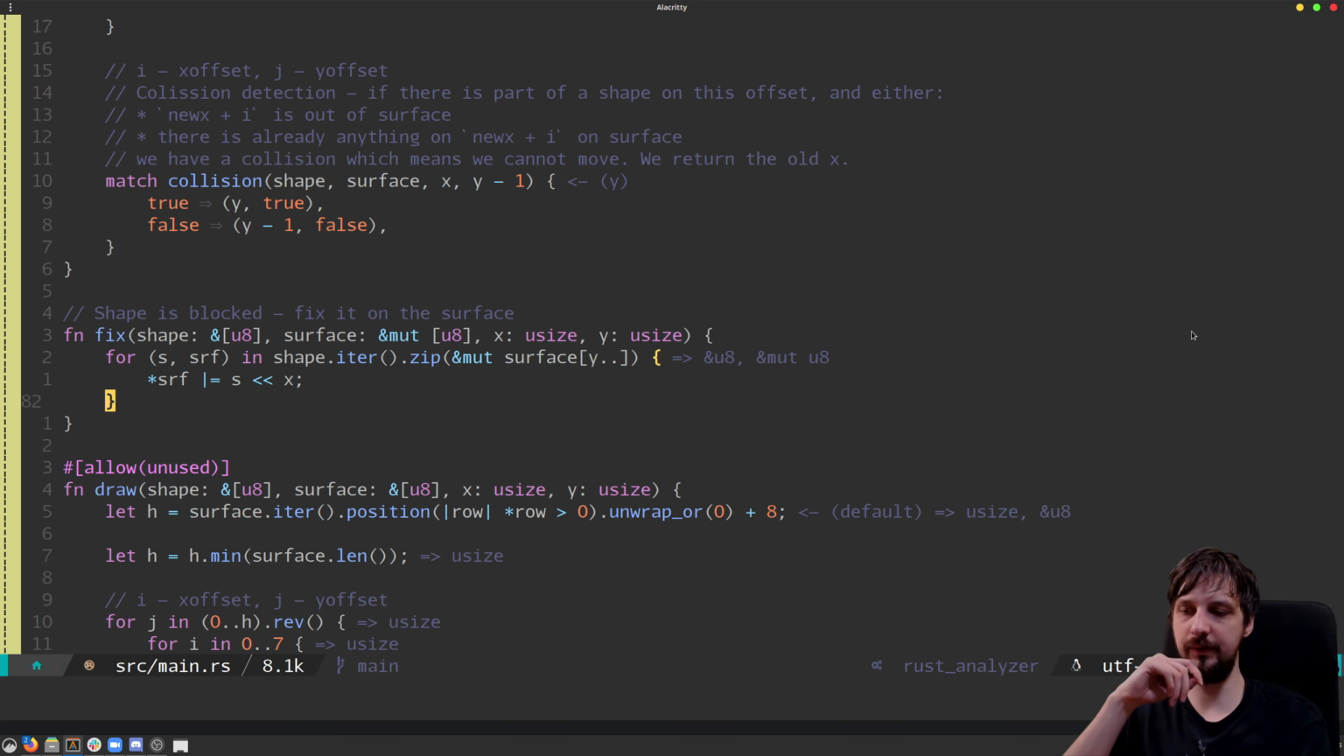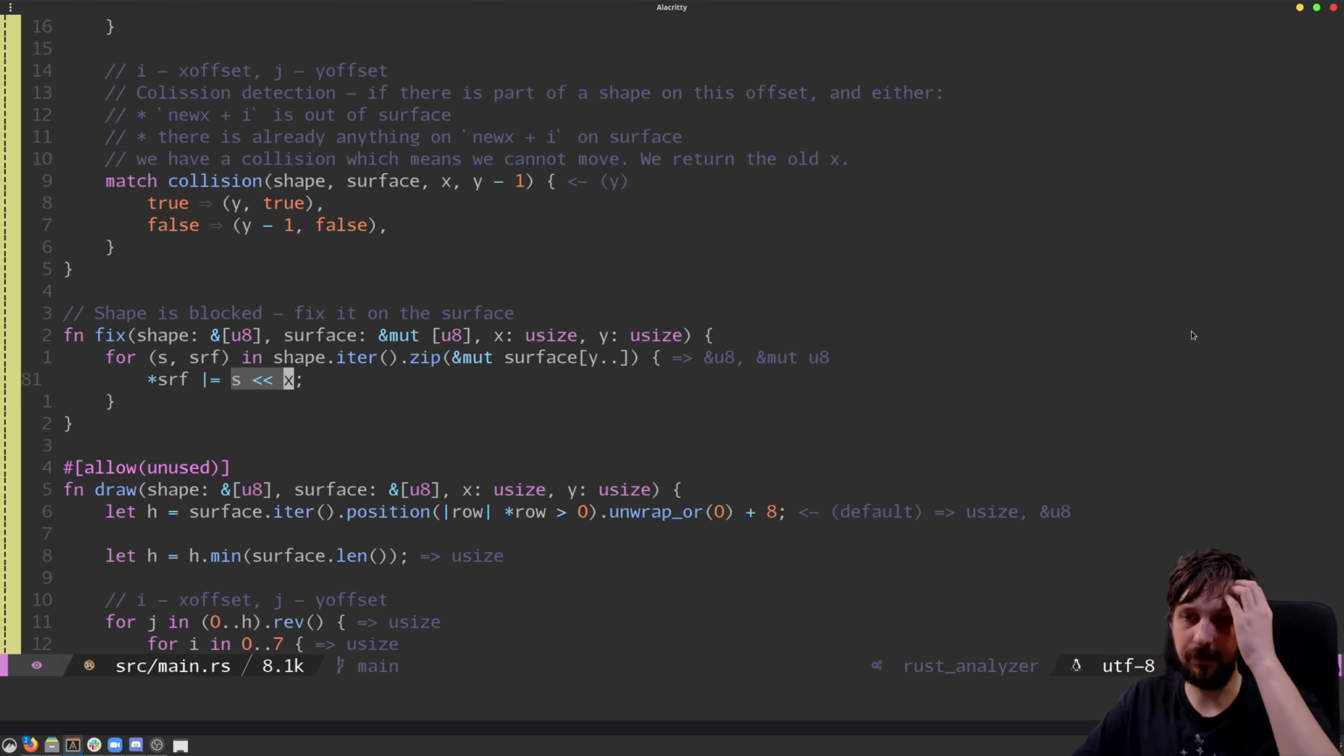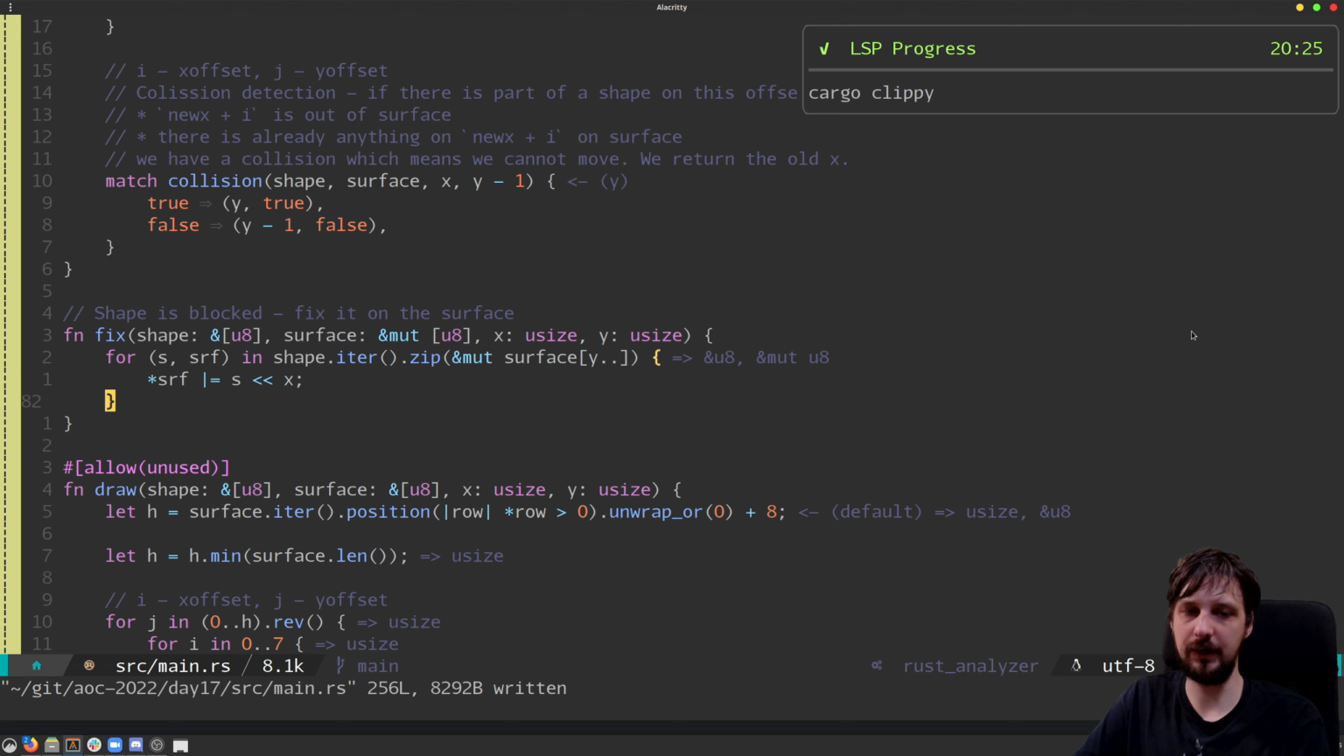So logical OR is like making sure that bits which are ones in this expression, and we already know this expression. This is the position of this line. This is this shape part, the design part of the shape, let's say, and we're just making those bits ones on the surface. This is just logical OR, right?